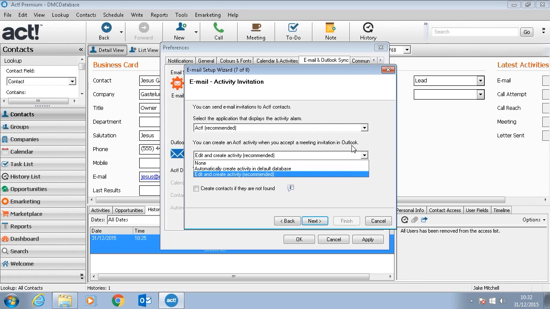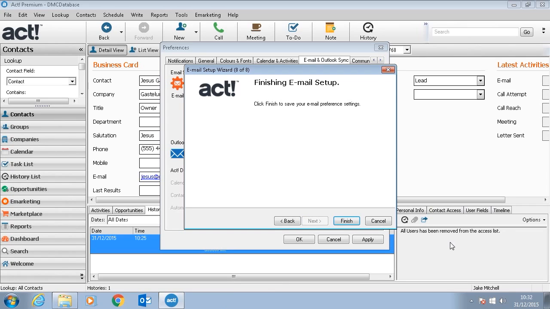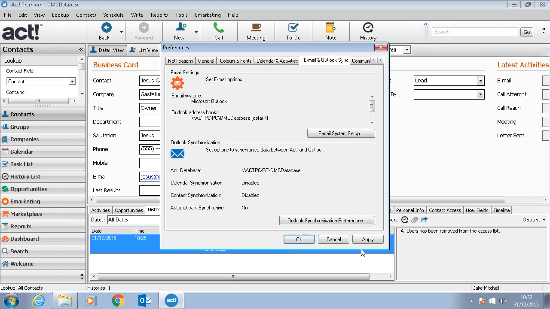When you accept a meeting invitation in Outlook, you can choose if you want to record and create an activity. So you can either set this to None, automatically create an activity, or edit and create an activity. Finally, we hit Finish, and then Apply.